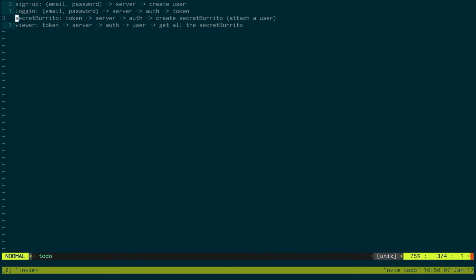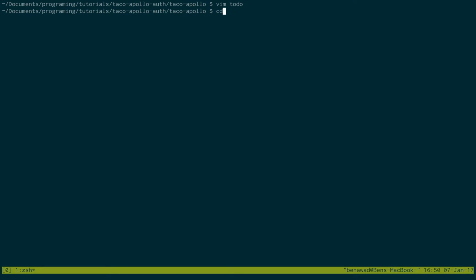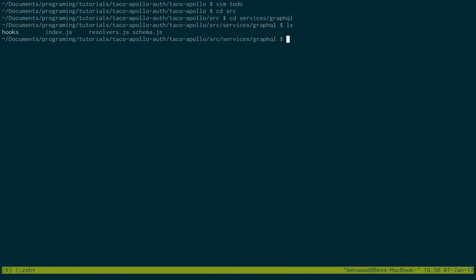This is kind of just a high level overview of how it's going to work. Let's actually get into the code of how this works. So go ahead and go into source and go into services and then GraphQL. And the first thing we're going to do is go into the schema.